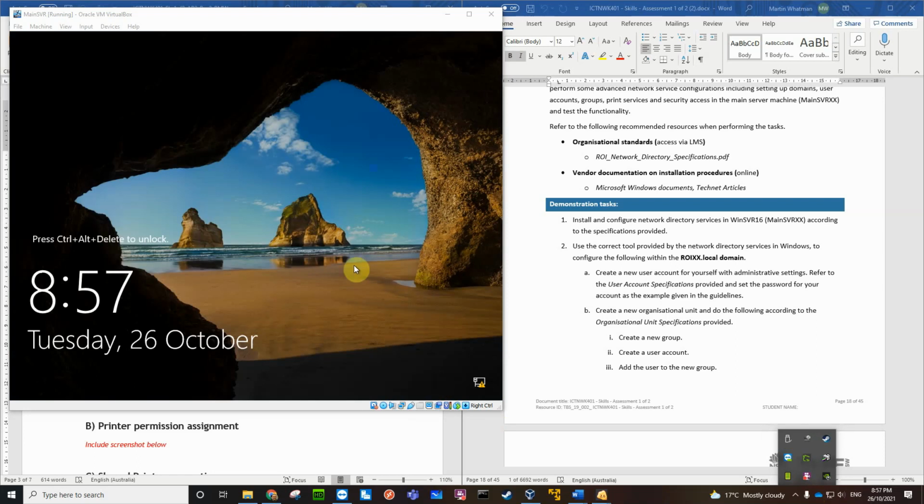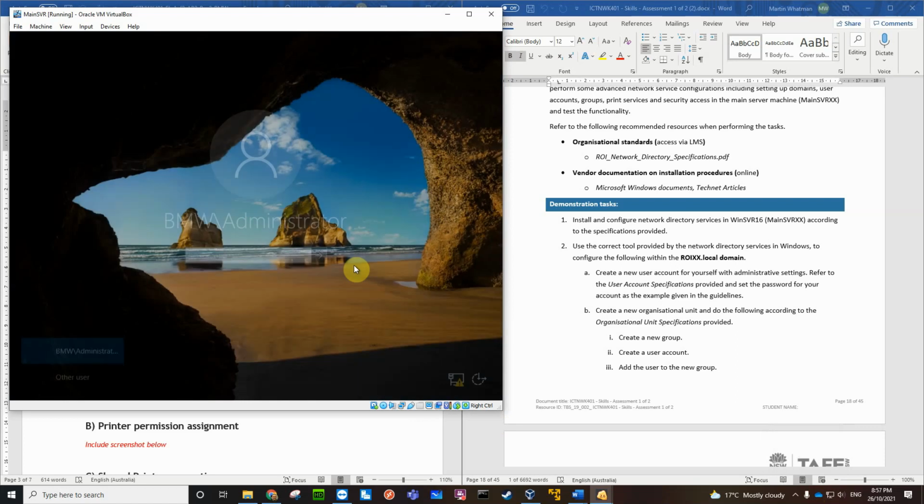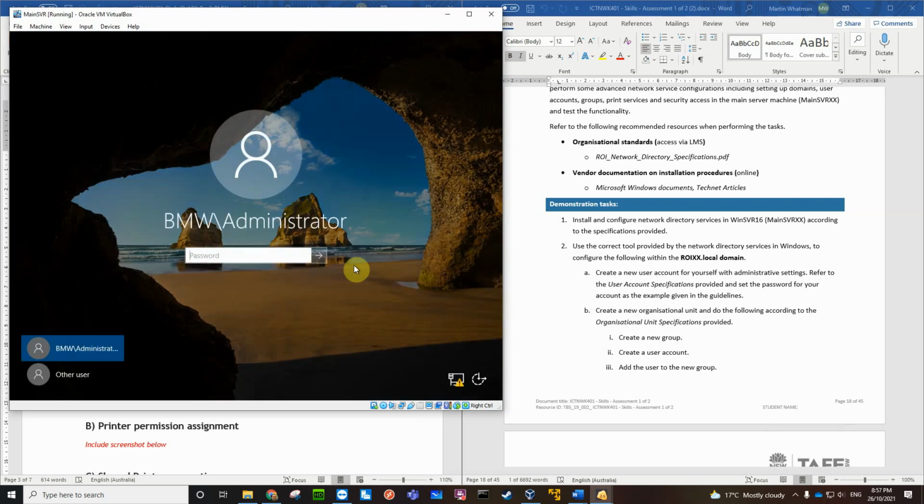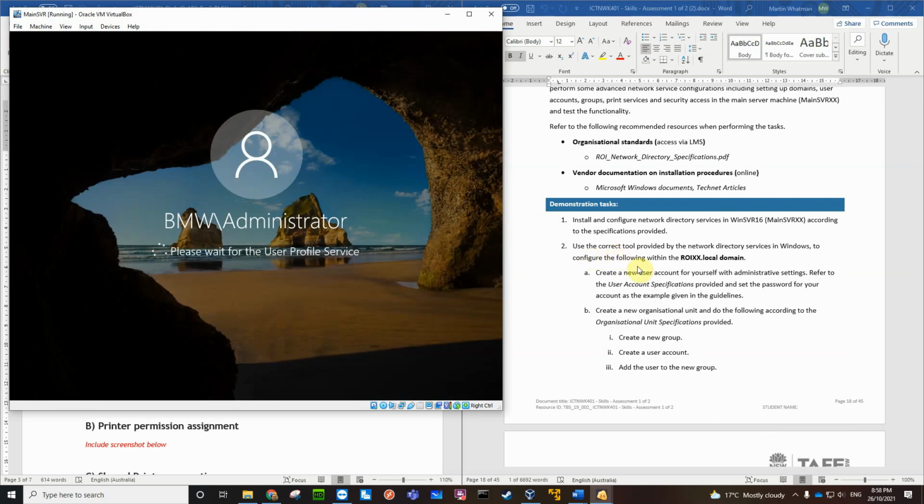Okay, so it's finished rebooting, and it's going to log in as the domain administrator. So, part 2A here, they had whatever local domain. I just use my initials, it doesn't matter, as long as you can make a domain. So we're going to create a new user account with administrative settings.